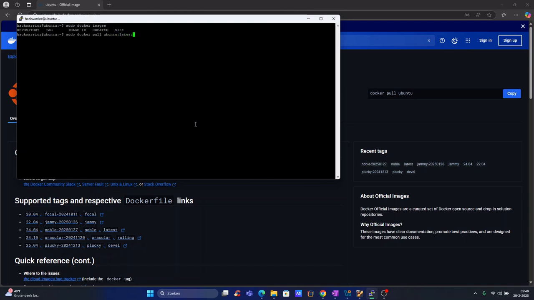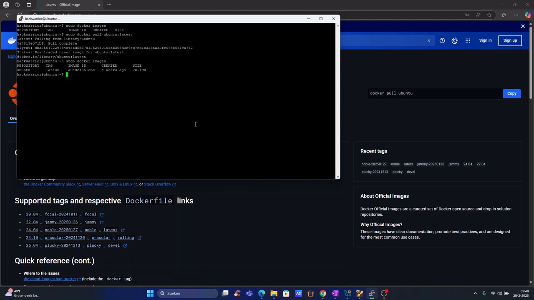There are some different versions of images, so that's where the tag comes in. The latest means we are pulling the latest version of the image. And we run this command. It's going to search Docker Hub for the image, and it will pull it to my server. So now when we go back to the images list, as you can see, we have the image installed on our machine.